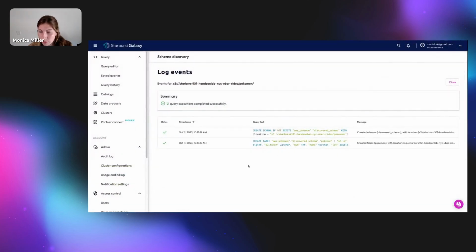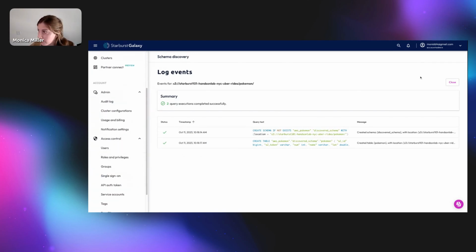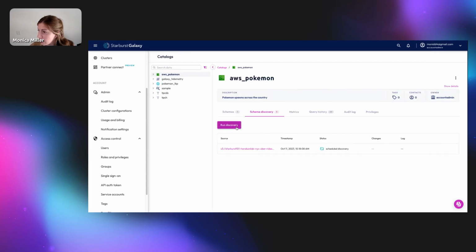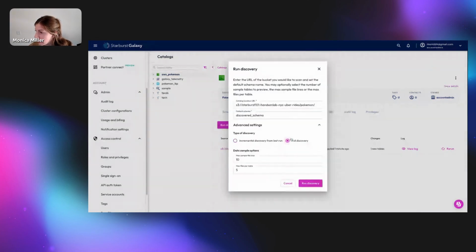And now what we're going to do is, okay, you don't see Pokemon tables in Discovery. Did you add the full URL in the, yes, okay. Well, if we run Discovery again, let's see.